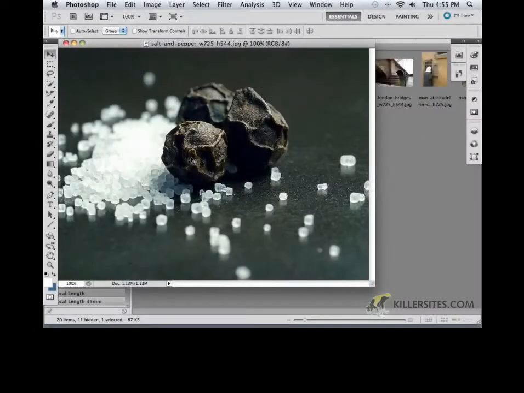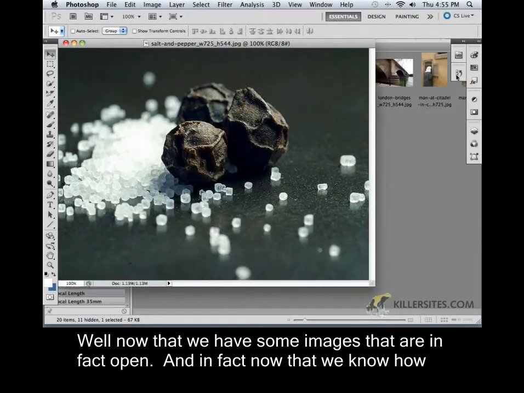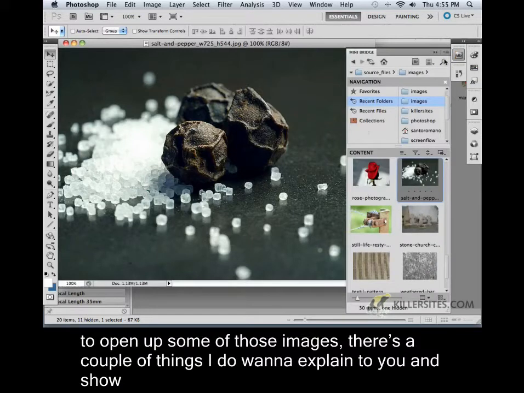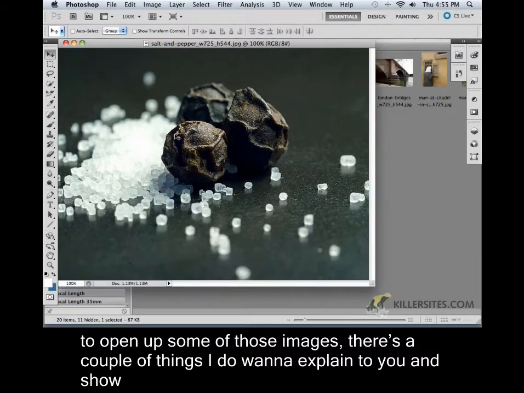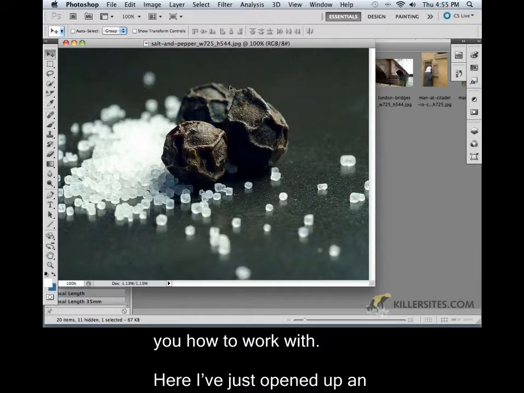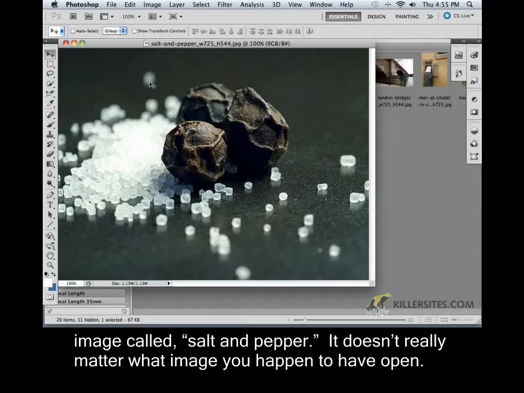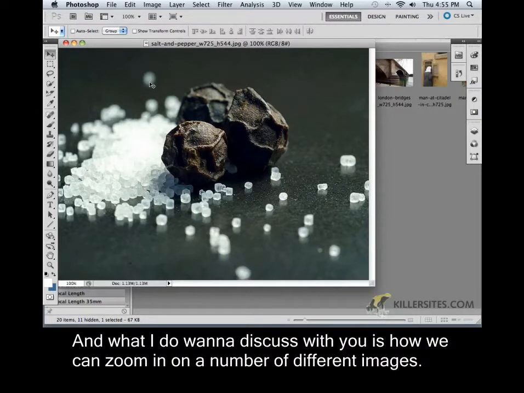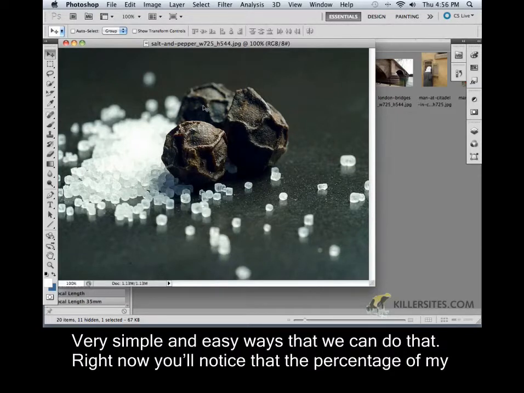Well, now that we have some images that are in fact open, and now that we know how to open up some of those images, there's a couple of things I do want to explain to you and show you how to work with. Here I've just opened up an image called salt and pepper. It doesn't really matter what image you happen to have open. What I do want to discuss with you is how we can zoom in on a number of different images. Very simple and easy ways that we can do that.